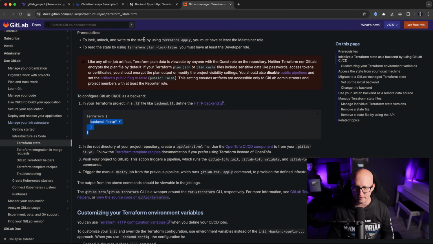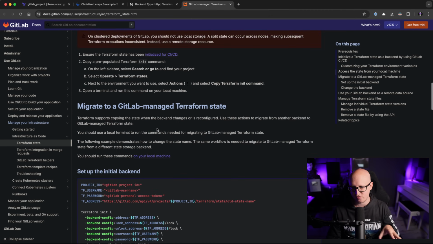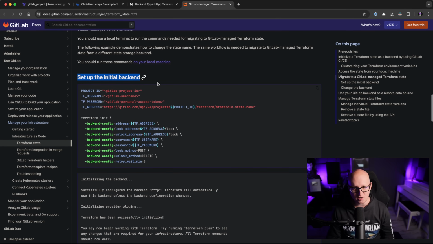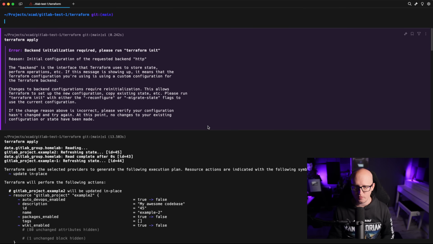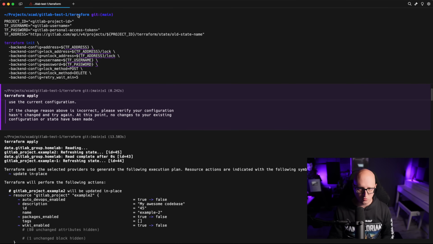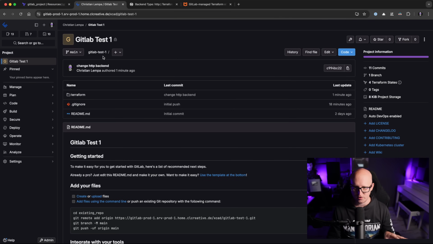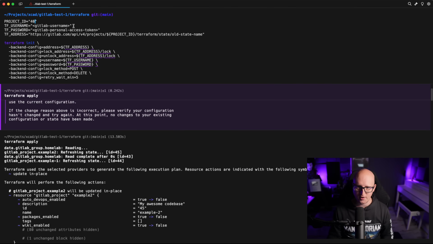And the way you do this is very well described here in this documentation. If you go down here, there is how to set up the initial backend. So we need to modify this command a little, because we have already used the Terraform state file in the local project before. First of all, we need to add the project ID, so for which project we want to store it. So this is where our Terraform code is. Now we need to copy the project ID from here. So this is project ID 40. Let's go back to the terminal and paste it in here.